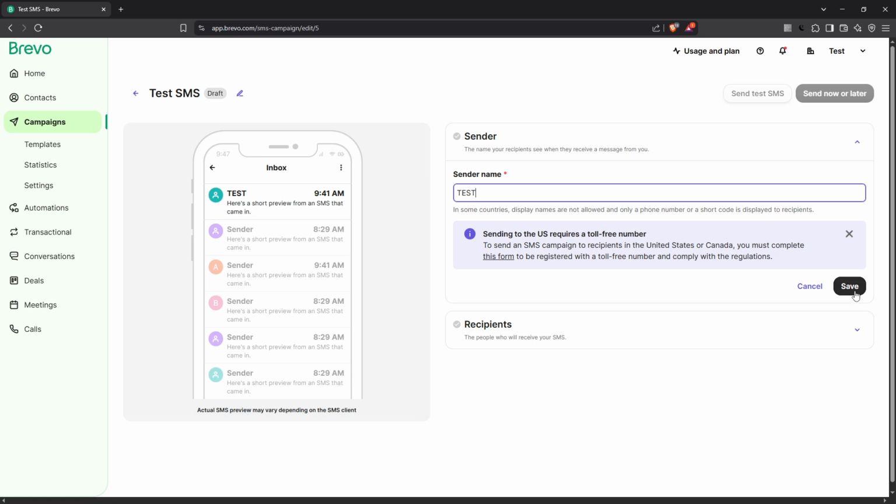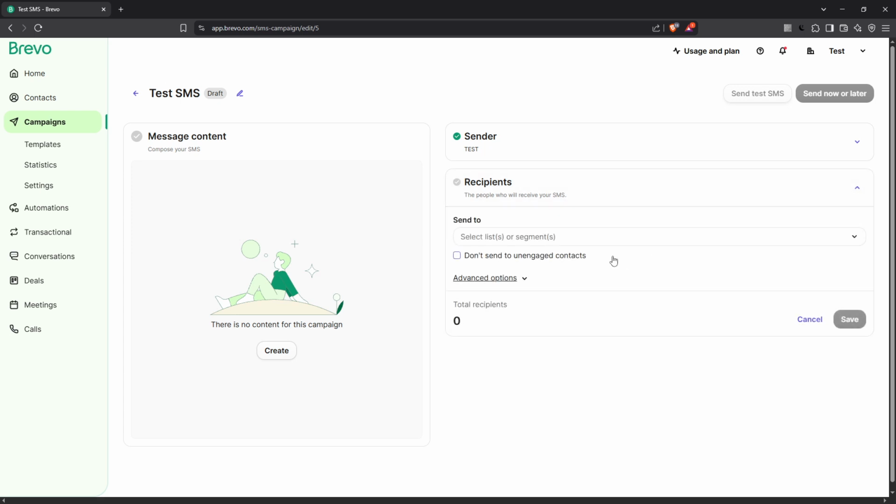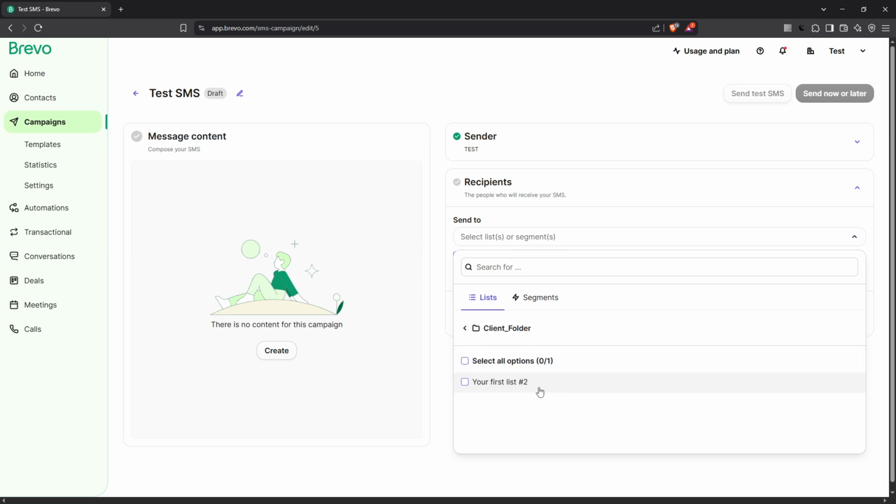After you've set the sender name, it's time to select your recipients. Think carefully about whom you want to reach with this campaign. In the recipient section, choose the list or segment of contacts that aligns best with your campaign's goals. Targeting the right audience is essential for maximizing engagement and achieving your desired outcomes.